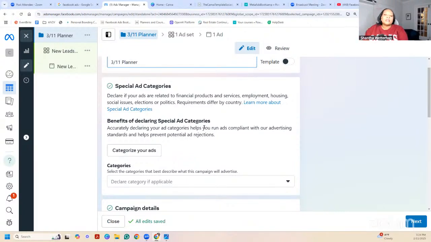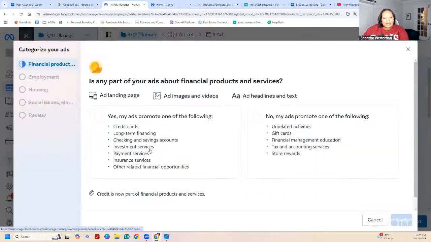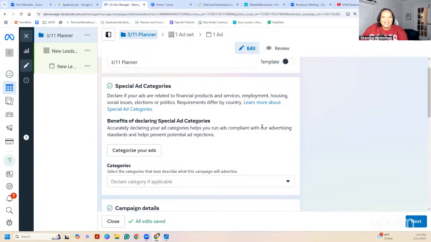But because you're a real estate professional, you have to declare that you are abiding by equal fair housing laws, and you want to make sure that you go ahead and do that in all of your ads. So go ahead and select categorize your ads. You can go through this whole process and do a question and answer song and dance if you can't figure out whether or not you declare a special ads category. But since we know we do, you can skip categorize your ads.